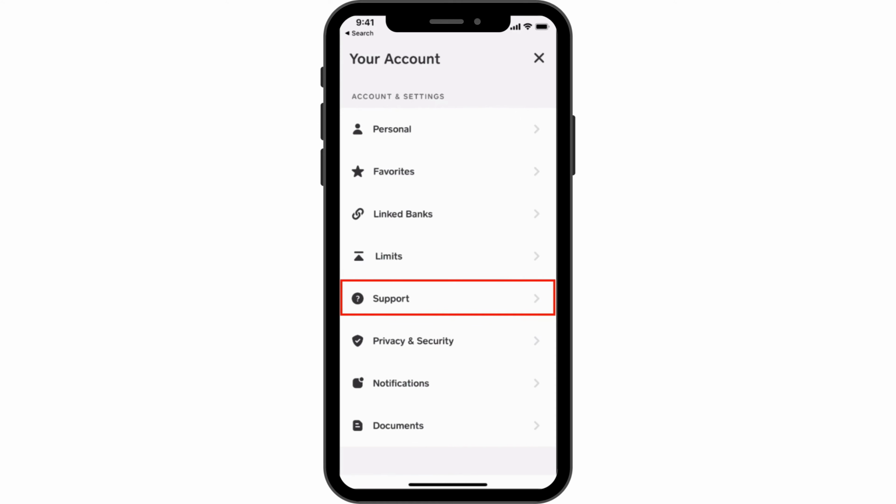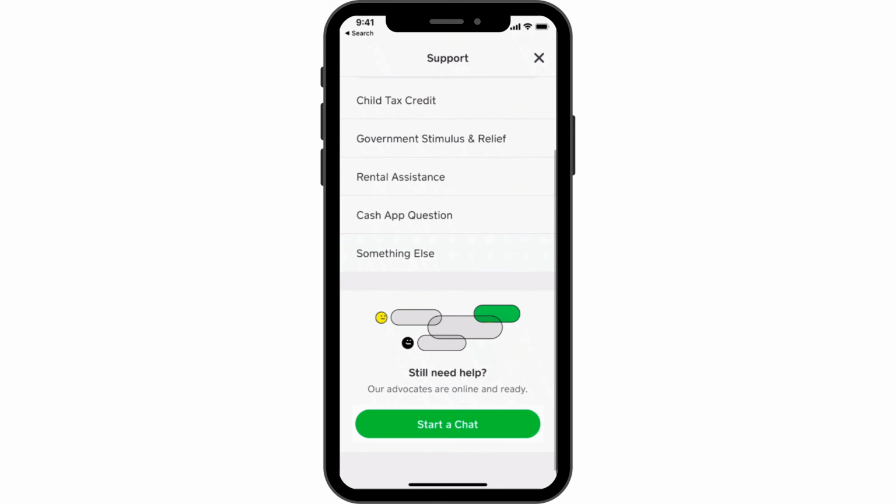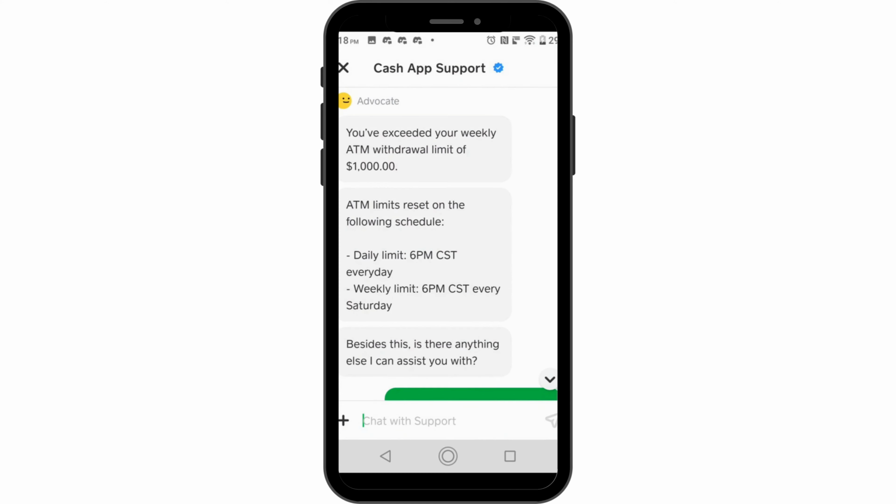In order to do so, tap on the person icon at the bottom of your dashboard, head over to your account, and click on the support option. You will find various options regarding the support section. Tap on the button of Start a Chat. If you cannot find the option, you can tap on Something Else, after which you should find the option of Start a Chat.